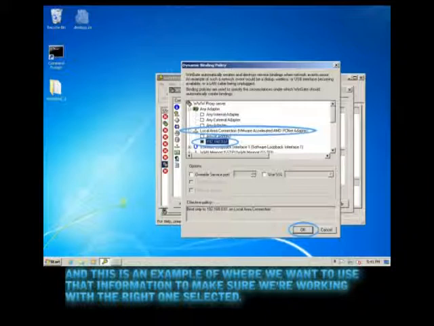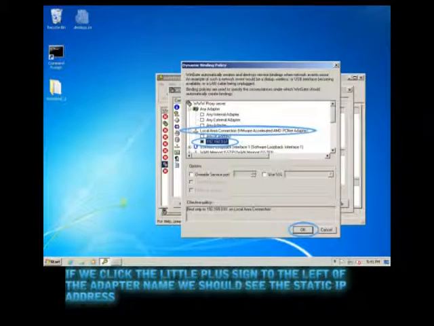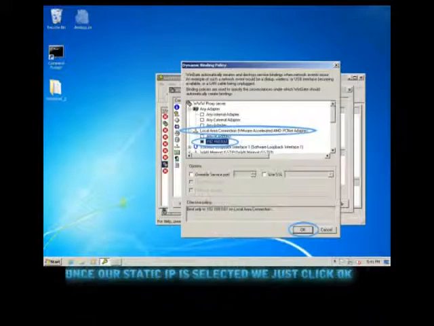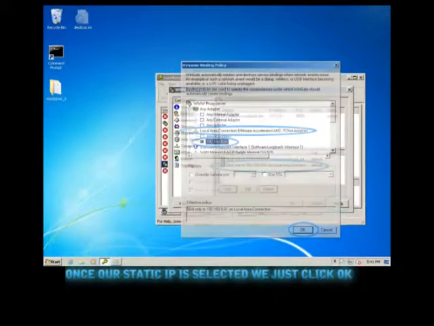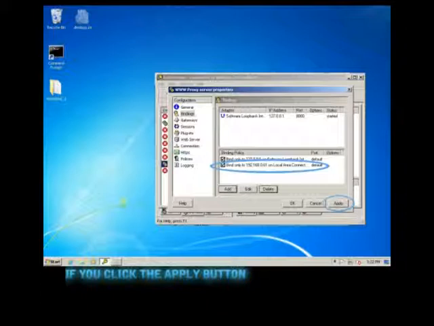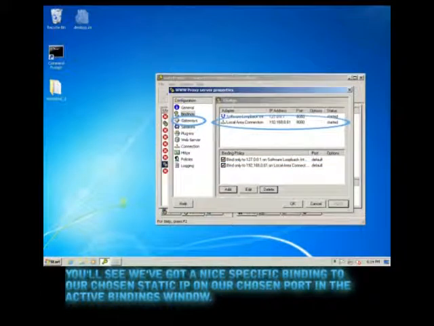This is an example of where we want to use that information to make sure we're working with the right one selected. If we click the little plus sign to the left of the adapter name, we should see the static IP address we assigned to our adapter, and clicking on that line will fill in the little box showing that it's selected. Once our static IP is selected, we just click OK. You should see the second line in the bindings area now say bind only to our static IP on our chosen adapter. If you click the Apply button, you see we've got a nice specific binding to our chosen static IP on our chosen port in the active bindings window.